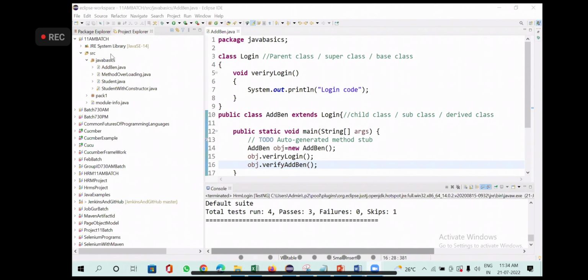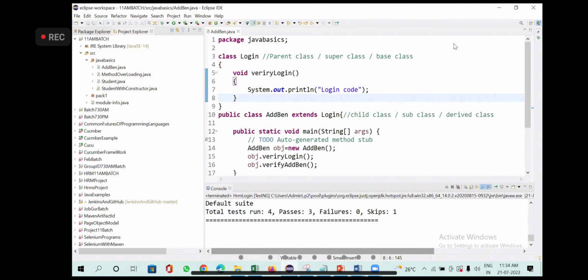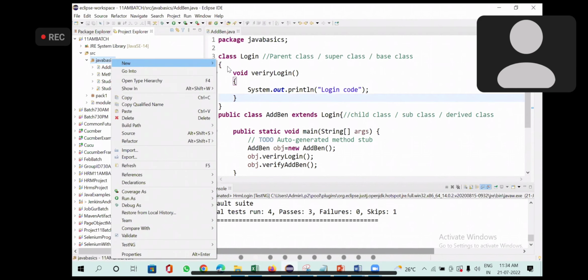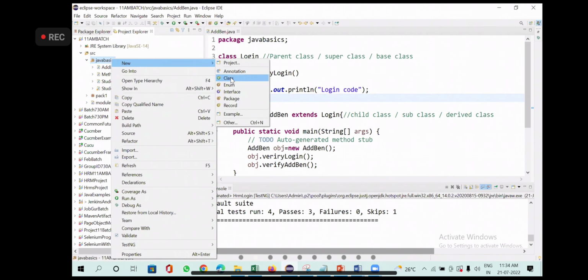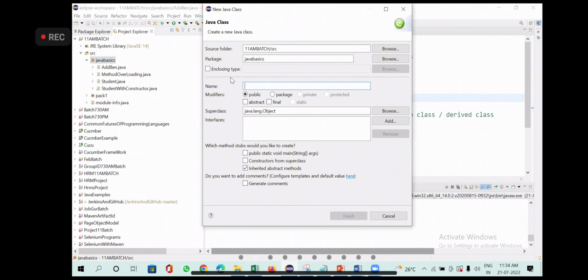Now we'll understand single inheritance and multi-level inheritance. This example is for single inheritance, where one class is extending another class. Now I'm going to create one more new class called multi-level inheritance. Click on finish.